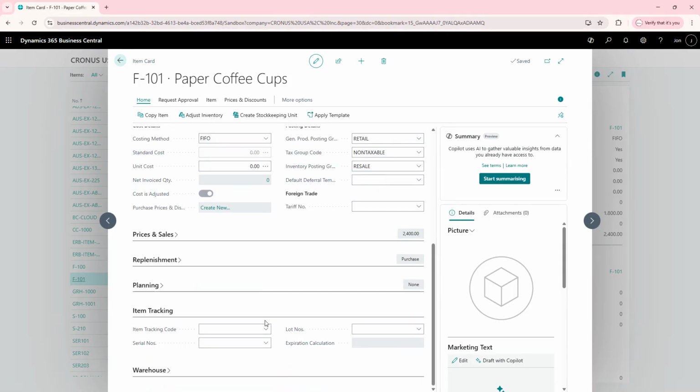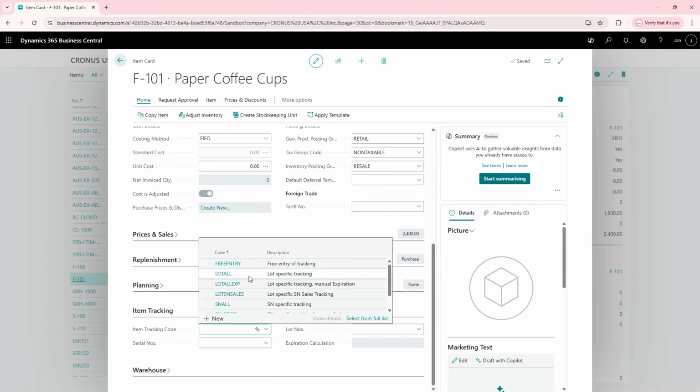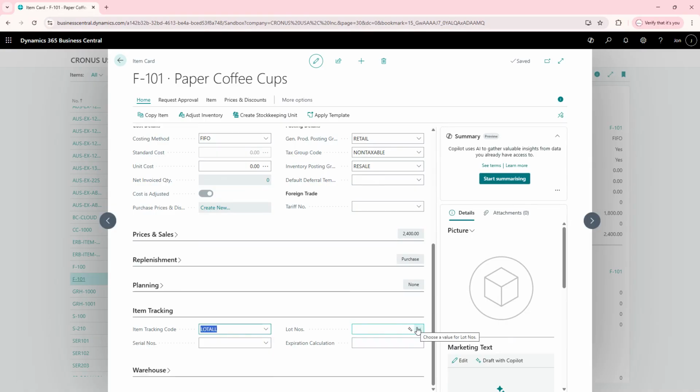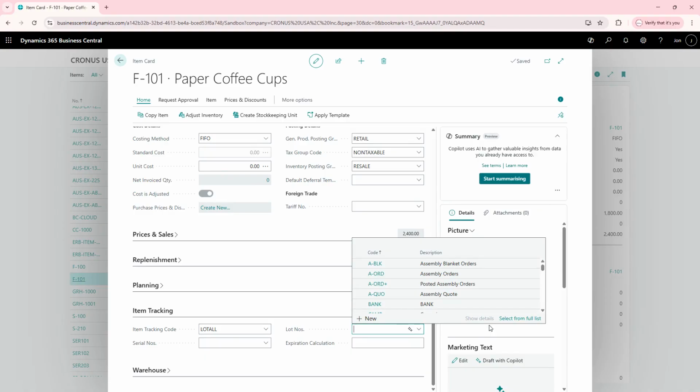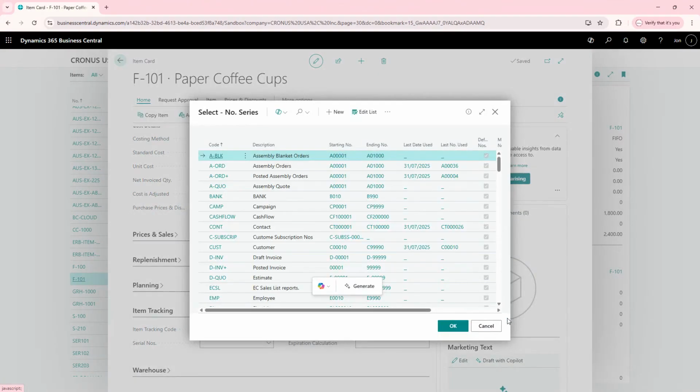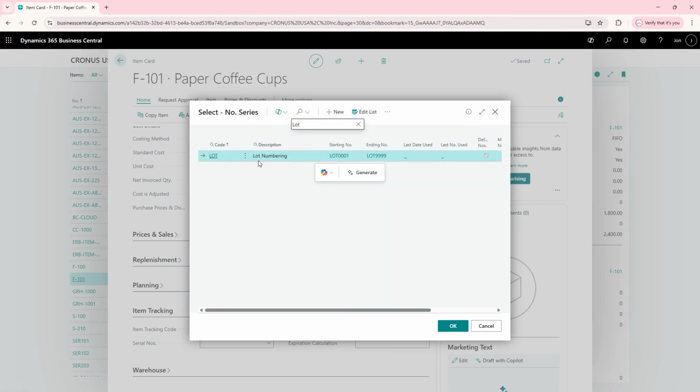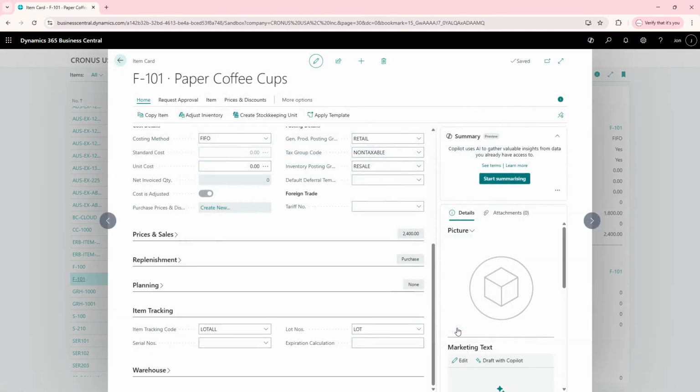For item tracking, let's define the item tracking code, and let me put in lot specific tracking. And let's put some lot numbers. That is a number series, so let me select from the list. That is lot numbering, so let me assign this lot number. I have set tracking to the lot numbers.